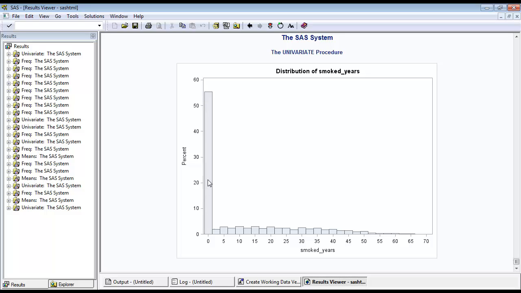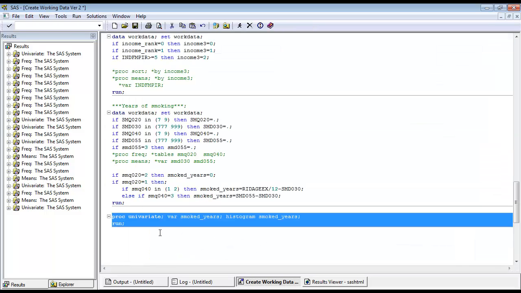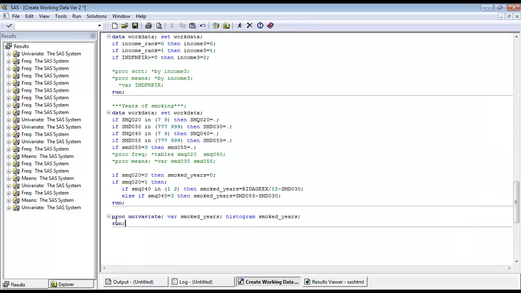So that is okay. It's okay in a continuous variable to have more people in one part of the distribution than another. That won't hurt our model at all. So I'm just going to keep this as it is. So now I have the smoked years variable completed. And let me just save this.